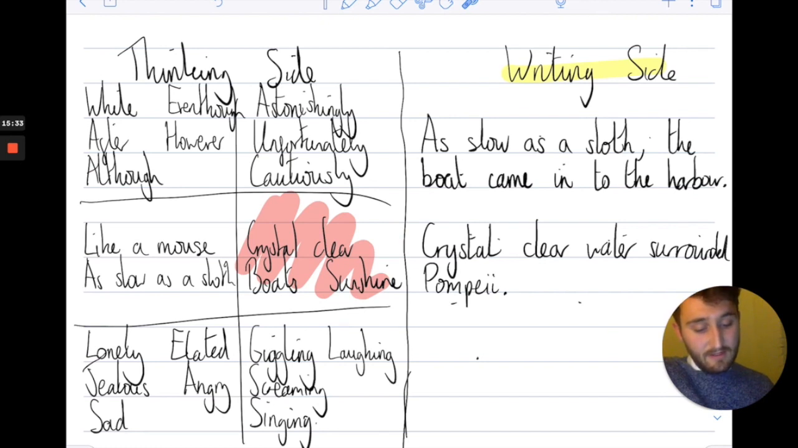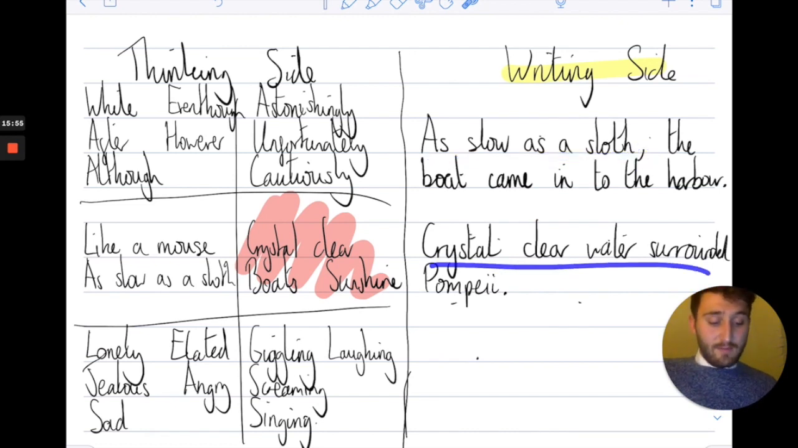So I put my crystal clear water surrounded Pompeii. And I put Pompeii with a capital P because it is a place, it is a proper noun, so I always need a capital P. So remember, with our similes and metaphors, always put a comma after that I've put it. With this one, we don't need to. So have a go at that one, and then I'm going to write one more afterwards, and then we can get on to our final section, okay? Right, so pause.